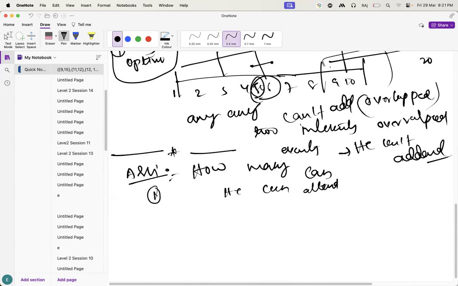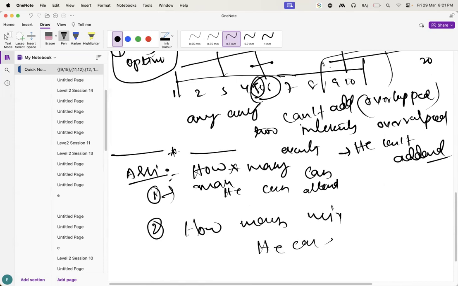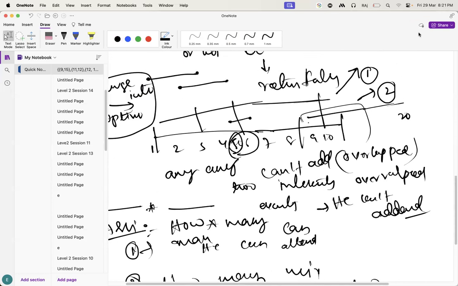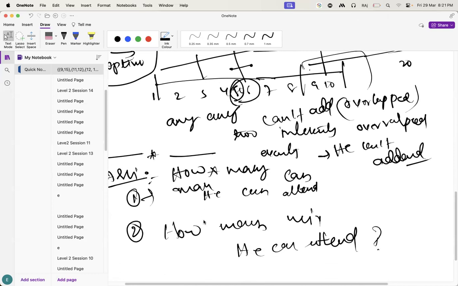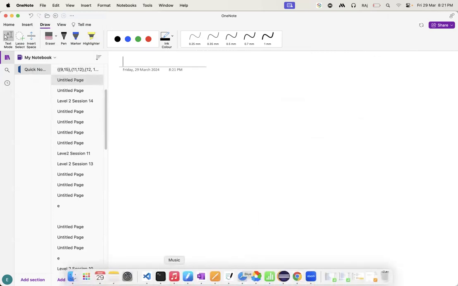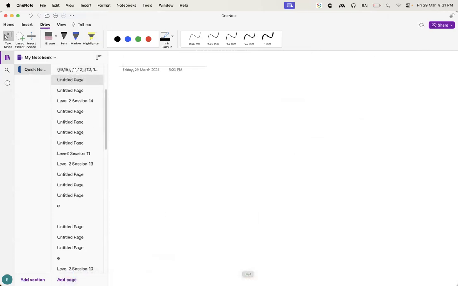This is one assignment, and the next one is how many max can he attend? How many minimum can he attend? I mean, these are the possible ways. Okay, guys. And another one. Guys, those are your assignment questions. Try to solve these questions, guys.